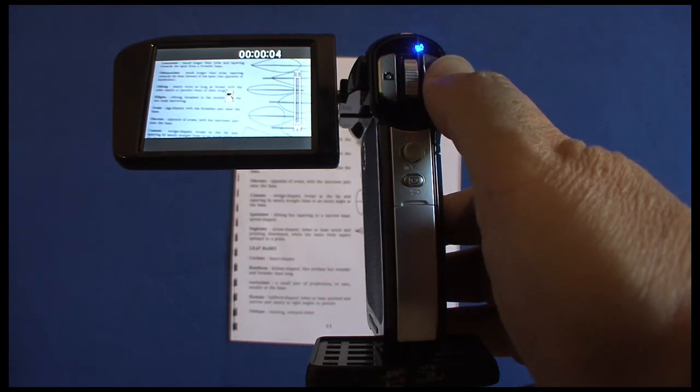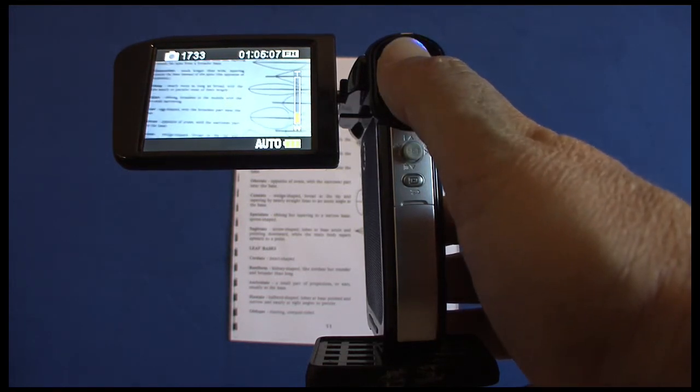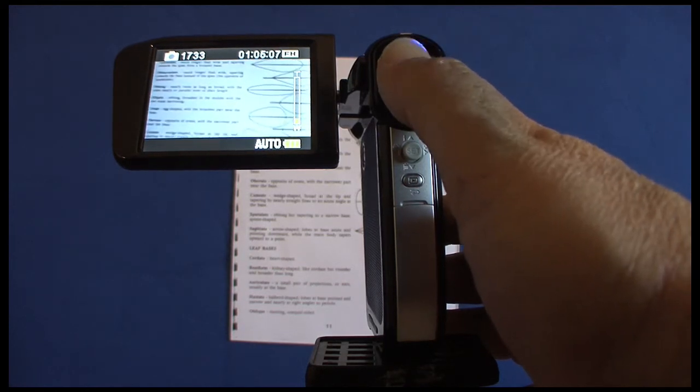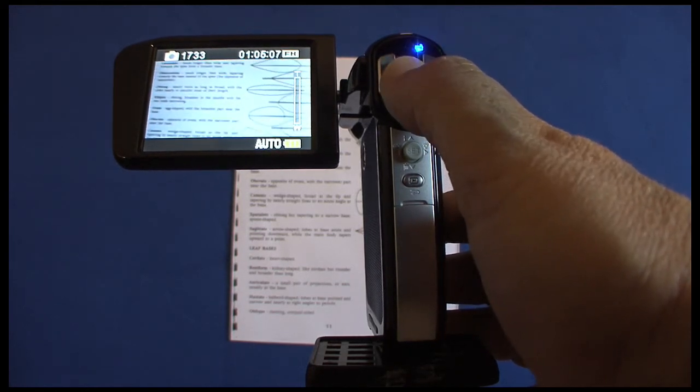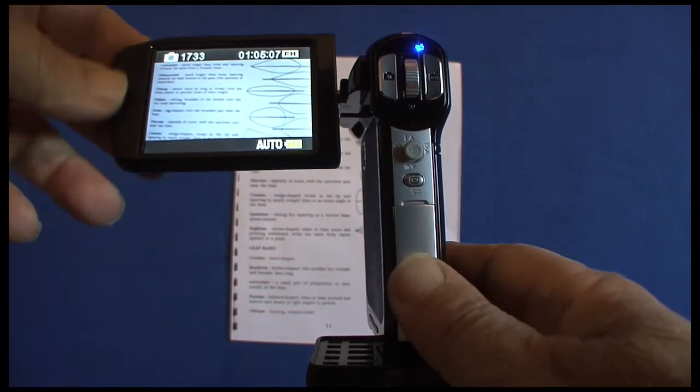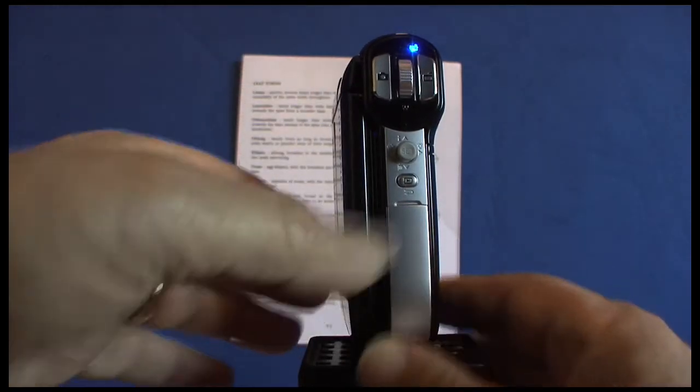And then we could stop. There is a little zoom here. It's not really a good zoom. It's just more for finding a spot and then shooting. I would very highly suggest you use a tripod. Now, to turn it off, just close it down.